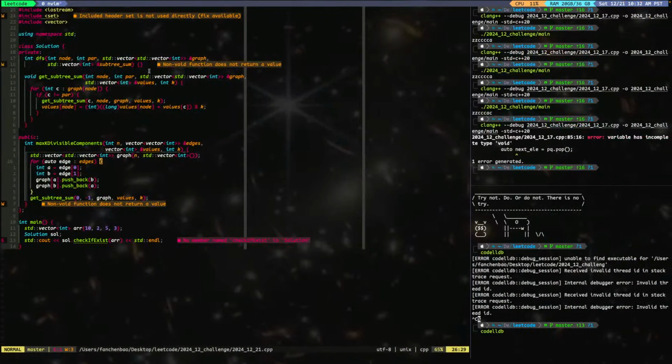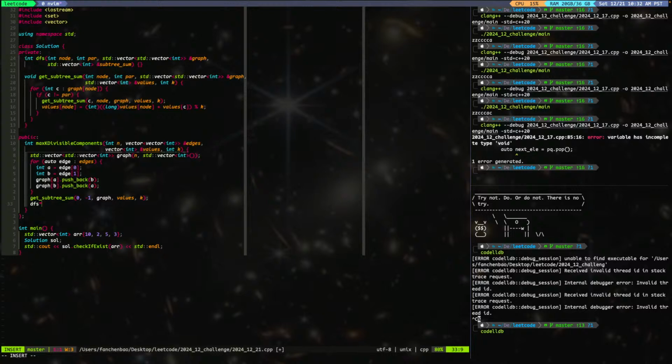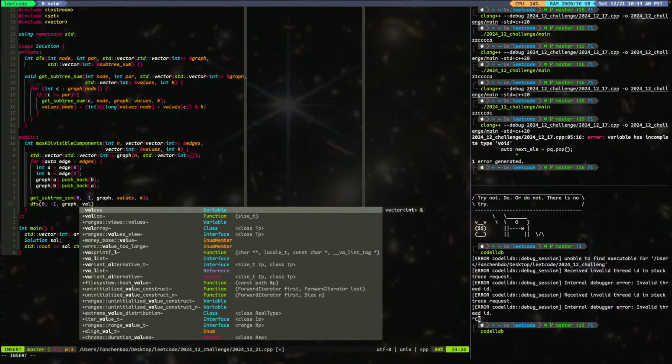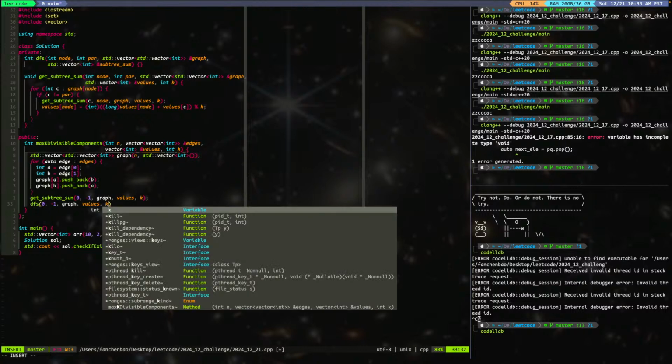So now what we're gonna do is we have a node, right? So basically we're gonna call here, we could call it DFS, right? We'll call it with the root, and I just arbitrarily set 0 as the root, and the 0 doesn't have a parent. I'm going to pass the graph, and the values, and k. So it's exactly the same.